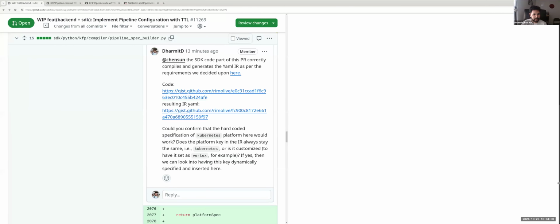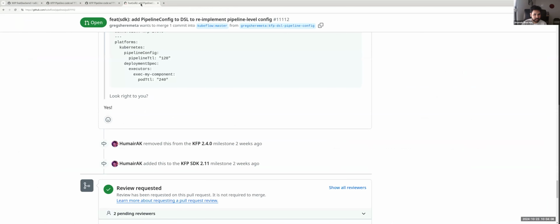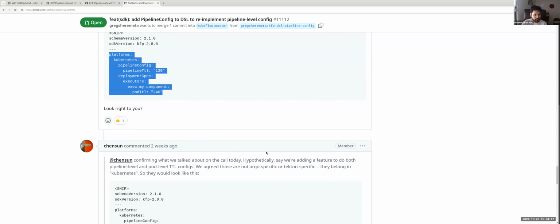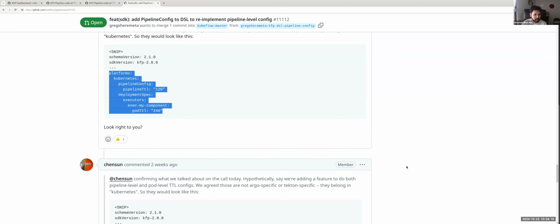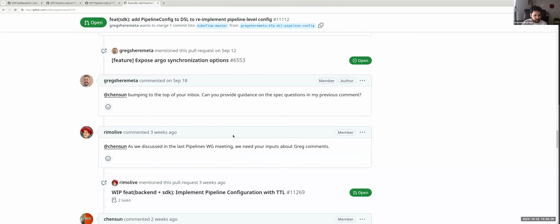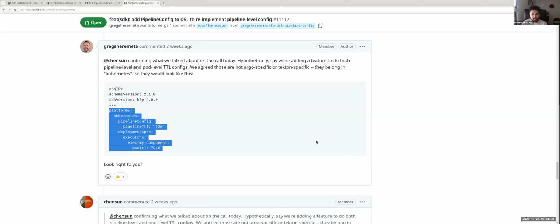Okay. So Ricardo has an open PR for implementing a pipeline config class along with a TTL field. And Greg was also working on this previously. So here's the previous PR Greg had on the same topic. And Greg, Chen, and Ricardo had a discussion in the PR's comments. To give some context, this just adds a pipeline config class to be able to implement pipeline level configurations.